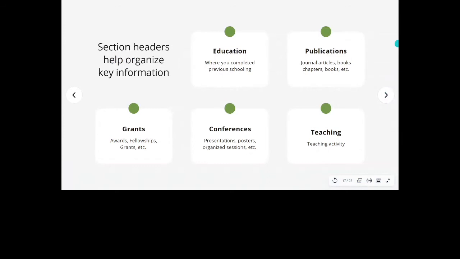Now, section headers are key. They help organize key information. And there are a lot of ways in which you could title your section headers. These are common ones to include for those starting out, especially in creating a CV. So that's your educational history, publications, and we're going to go into this a bit more. Grants: this can be awards, fellowships, grants. Some disciplines see a distinction between those terms. Others lump them all together.